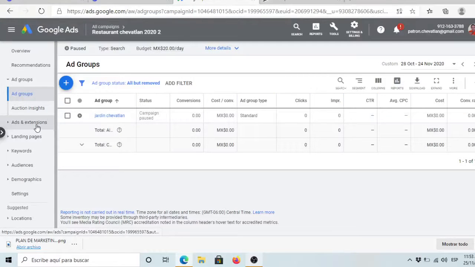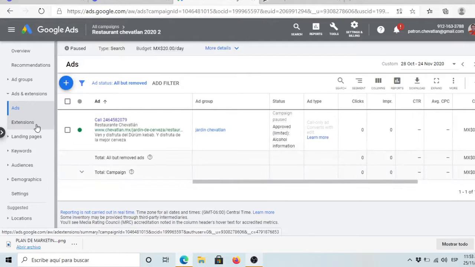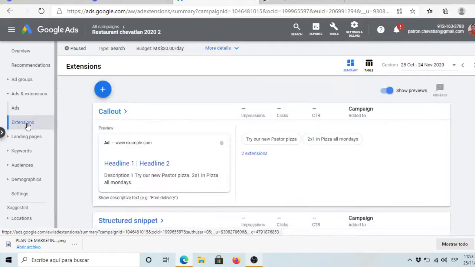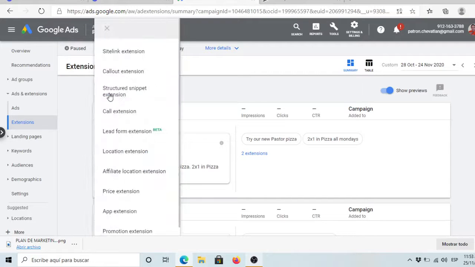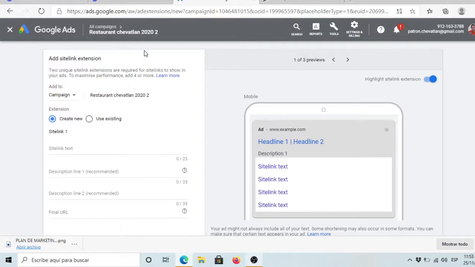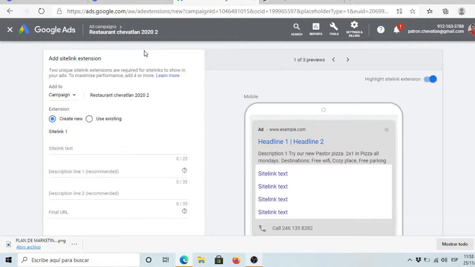extension that Google offers. So we're going to click here on add an extension, then we're going to click here on the extensions, and we're going to click here on the plus. So, we're going to click here on the sitelink extension. Just if you have it in your business, well, I'm working with a restaurant.